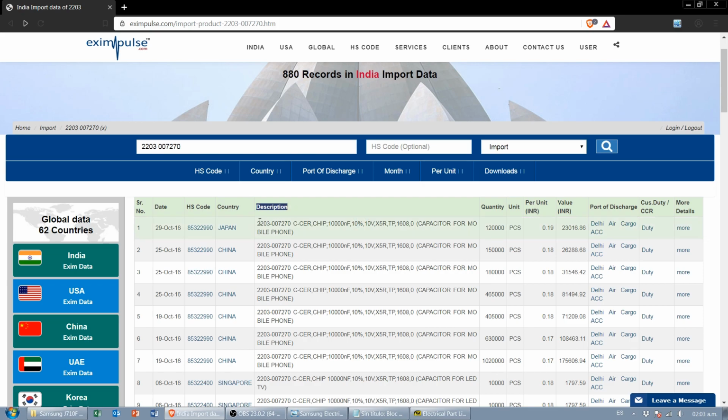Here, in the description column, we can see the part code and the value of the component. Capacitor for mobile phone, nice.